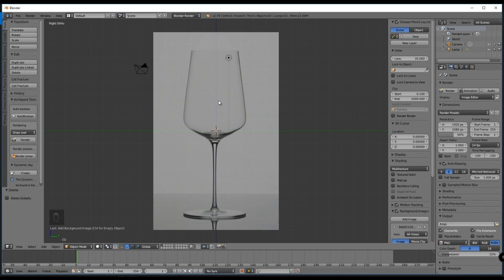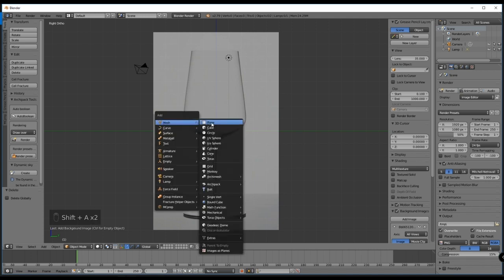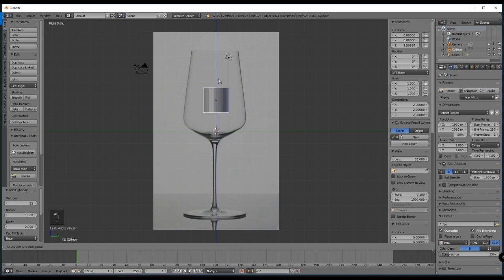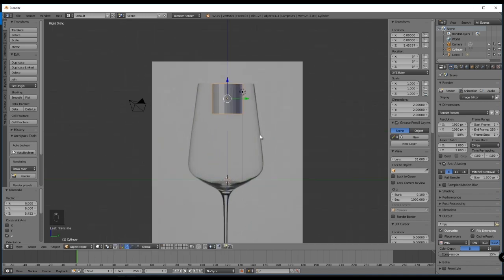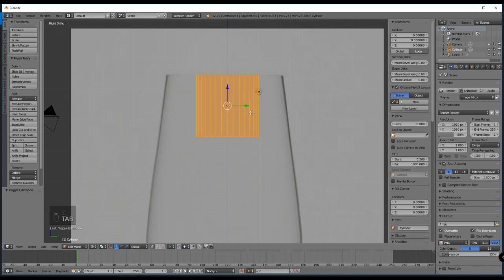Now I'm going to insert a cylinder into Blender. To insert a cylinder, use Shift plus A and click on cylinder. Now you can see the cylinder here. Move the cylinder to the top of the image and press Z to go to wireframe mode and Tab to go to edit mode.